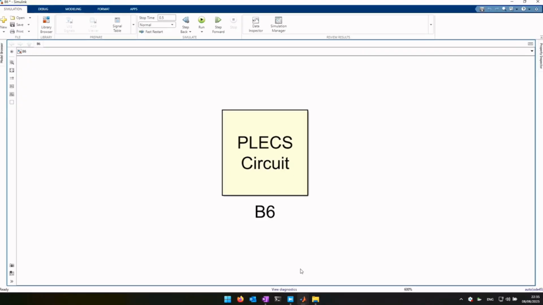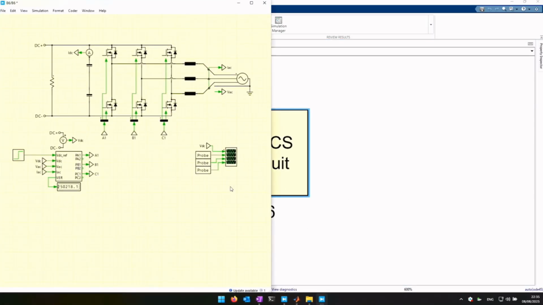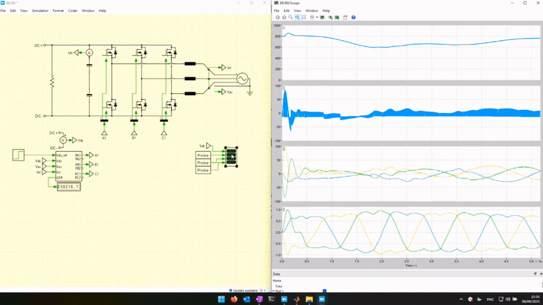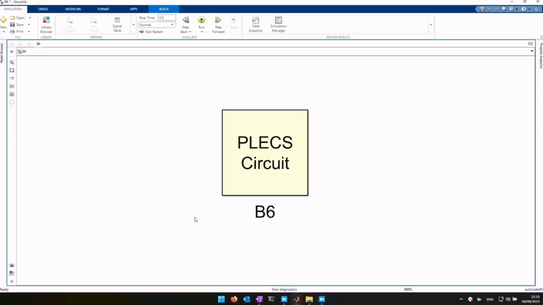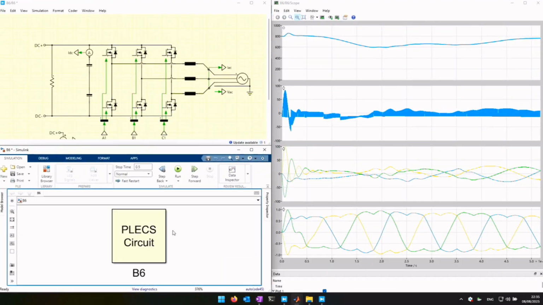Here's Anatoly again, and in this video I want to show you something interesting. So I have the simulation of a P6 converter in the Simulink environment with the PLECS blockset. And if I open it, we see that it's the classic P6 PFC, and let's just simulate it.